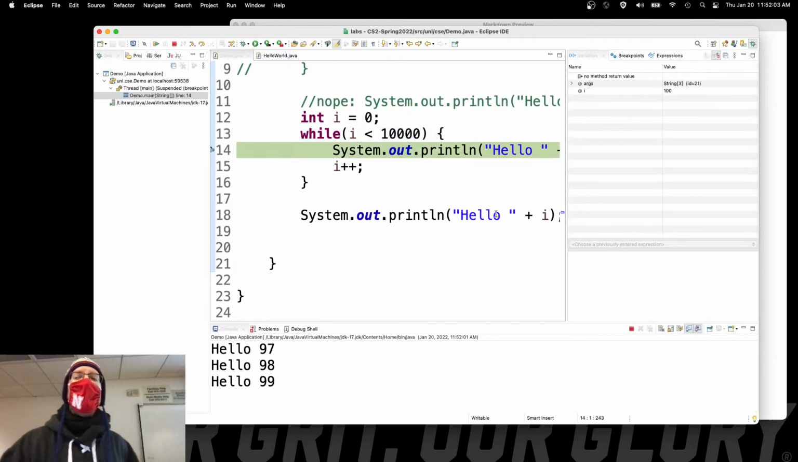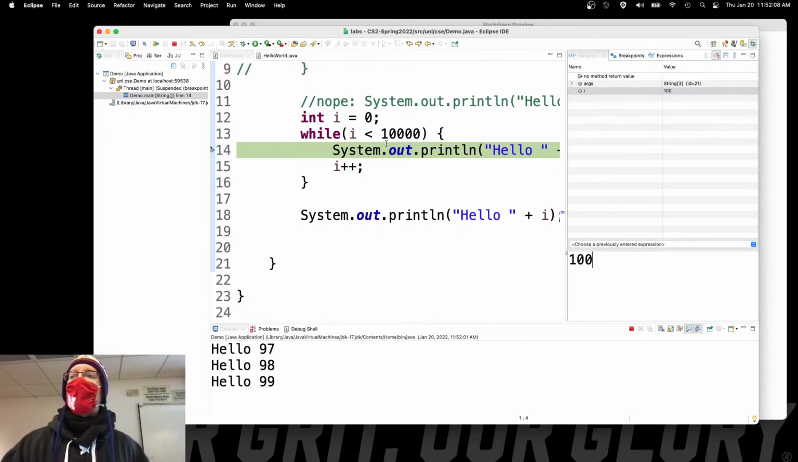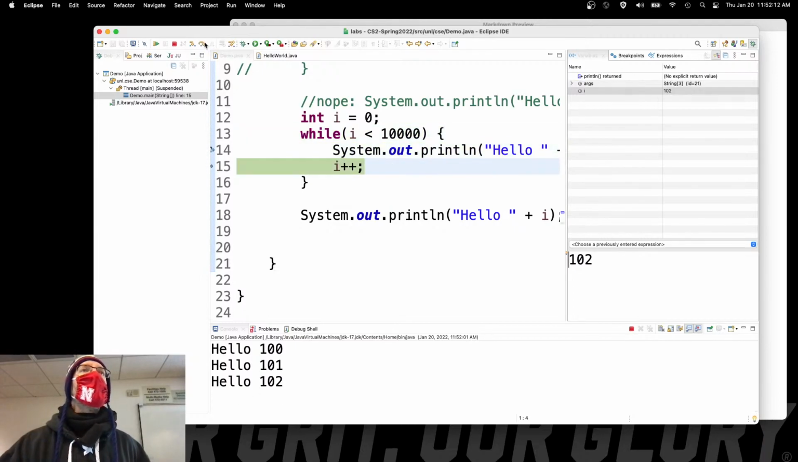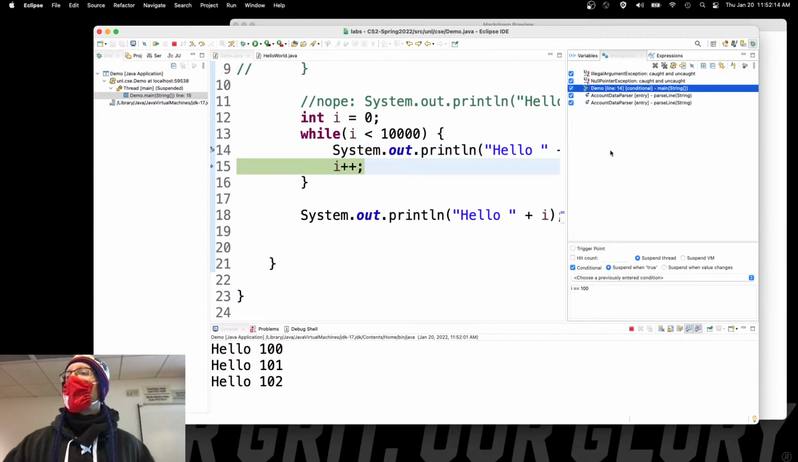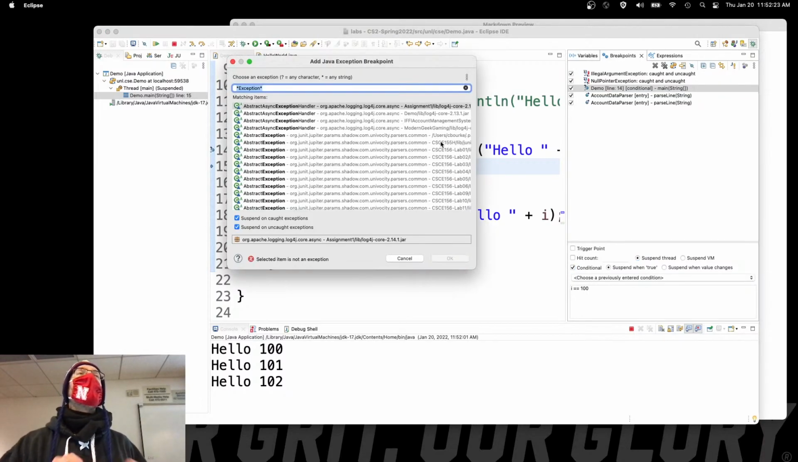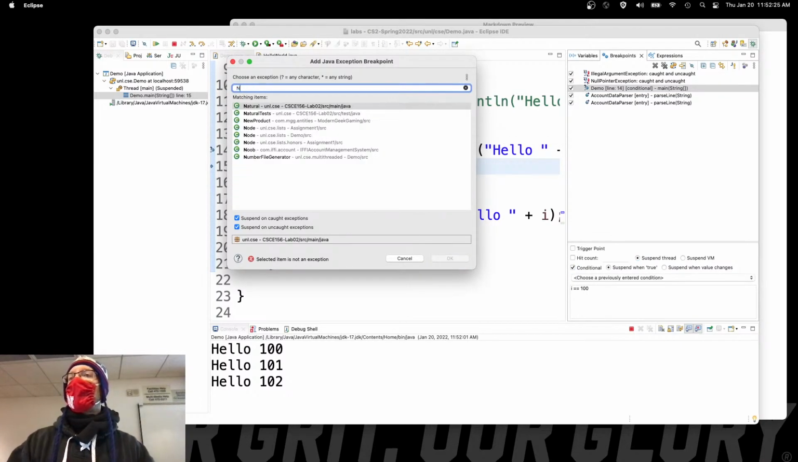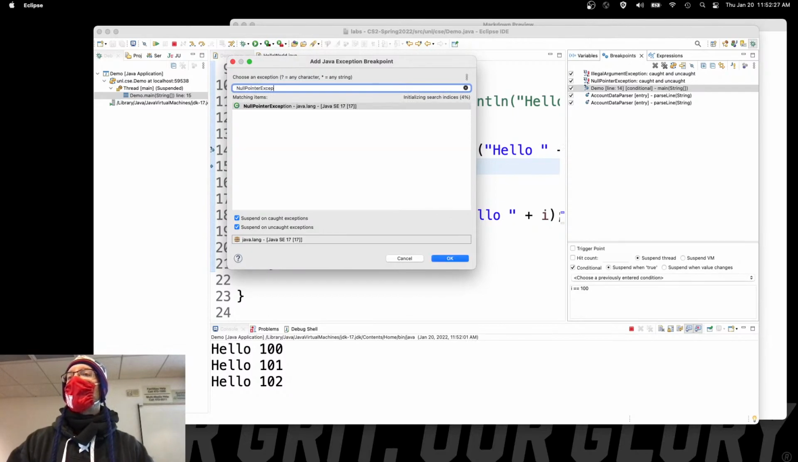There. Now it is paused at 100. It has been stopped when i is 100. And if I continue, step, then I can see what's going on. You can create conditional breakpoints. You can condition them on, where is it? There it is. A Java exception. So, I don't know, null pointer exception.